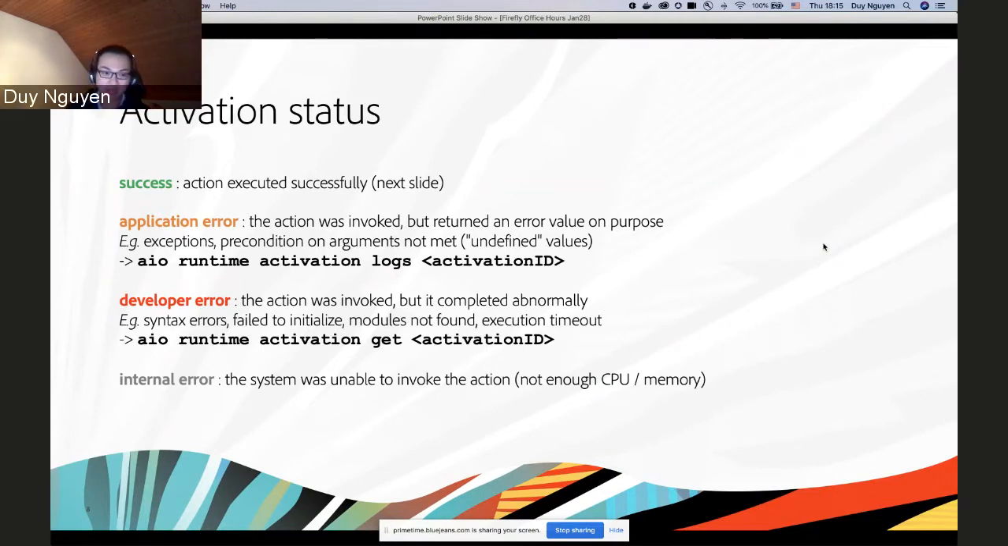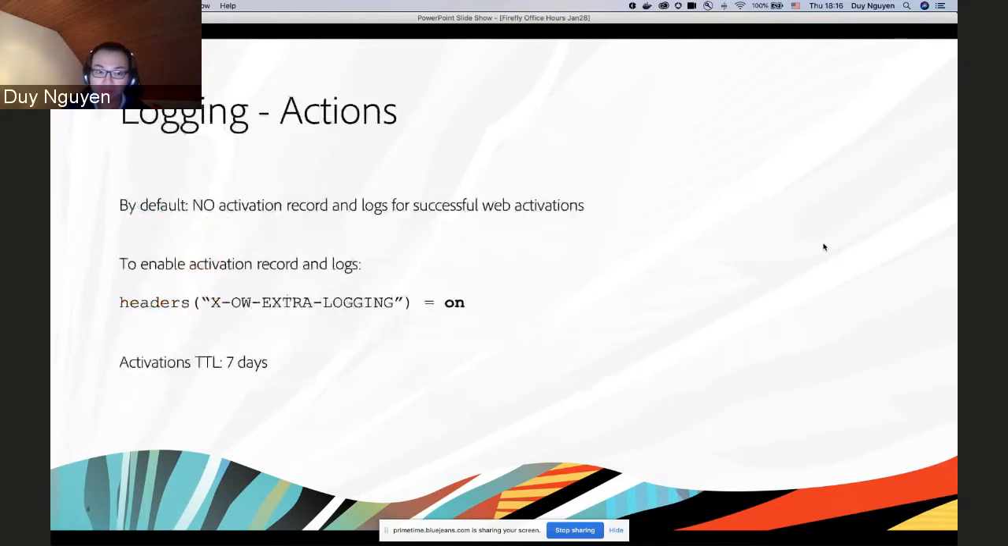The last type of error is something you might not see, but just to complete the picture, which is the internal error. In this case, the system was unable to invoke the action. For example, when there's not enough CPU or memory. You would likely not see this type of error, because runtime is scalable, and it should scale up the resources based on load. So there's always enough resources to invoke the action.